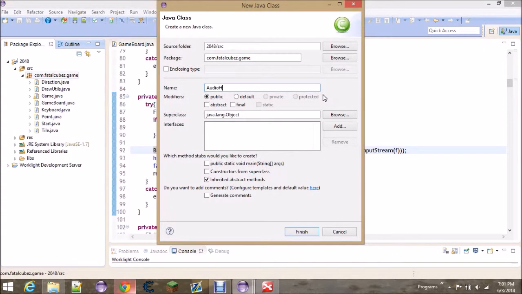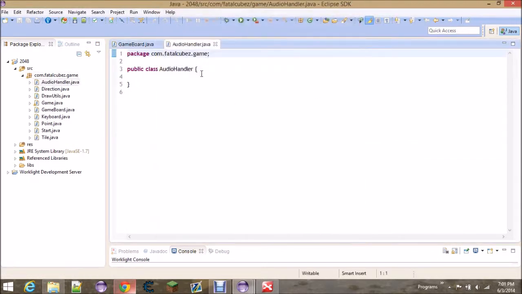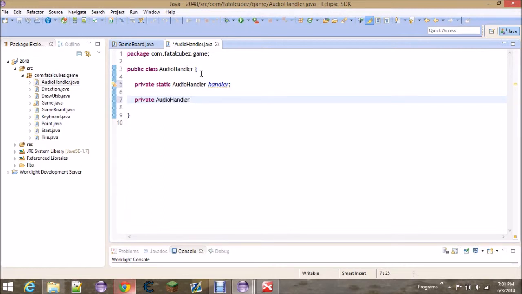Alright, now let's get into actually programming the code to play the sounds. So make a new class called AudioHandler. Because you only need one audio handler in your game, you don't need multiple audio handlers, we're going to create a singleton class of this. Basically, we're going to create one private static variable called audioHandler. We're also going to create a private constructor. So at this point, you can't instantiate the class unless you're inside of the class. Alright, if that makes sense.